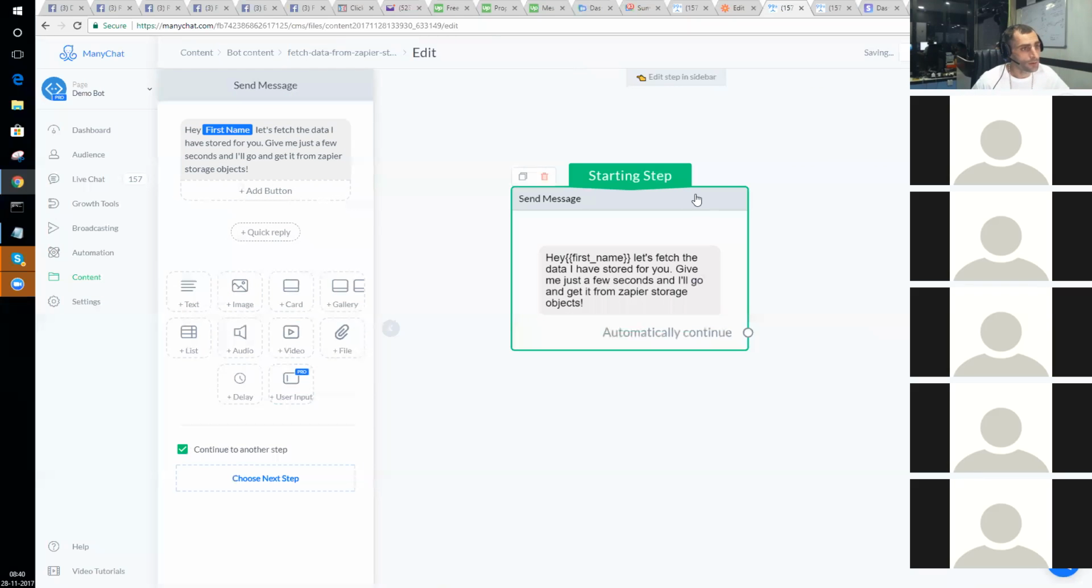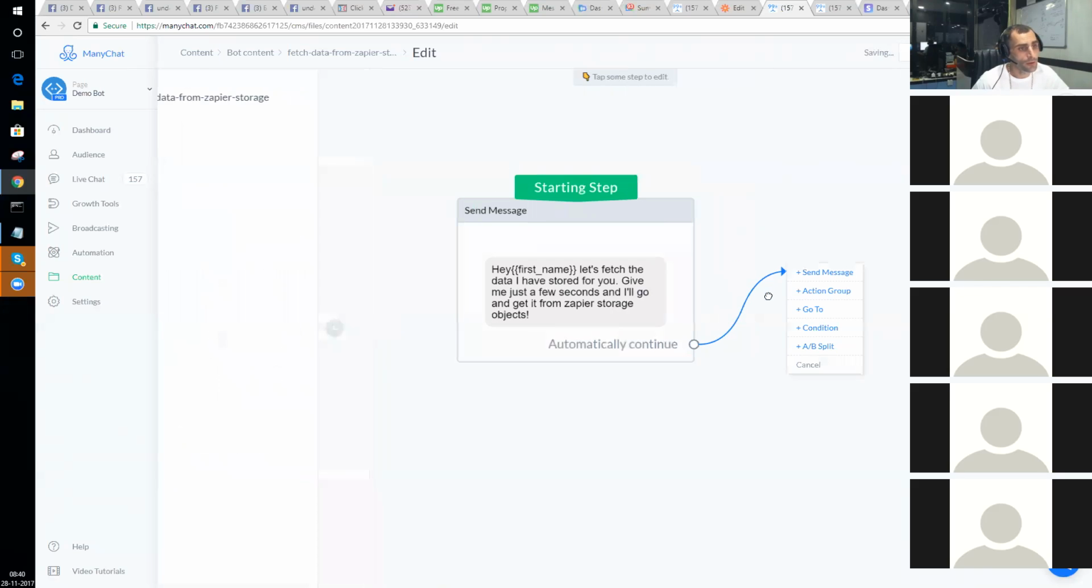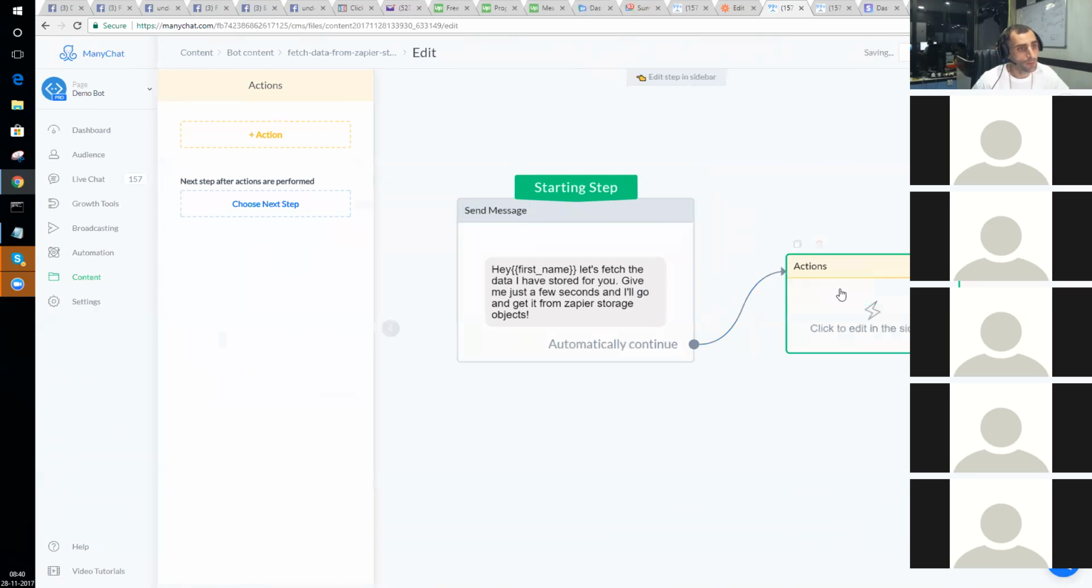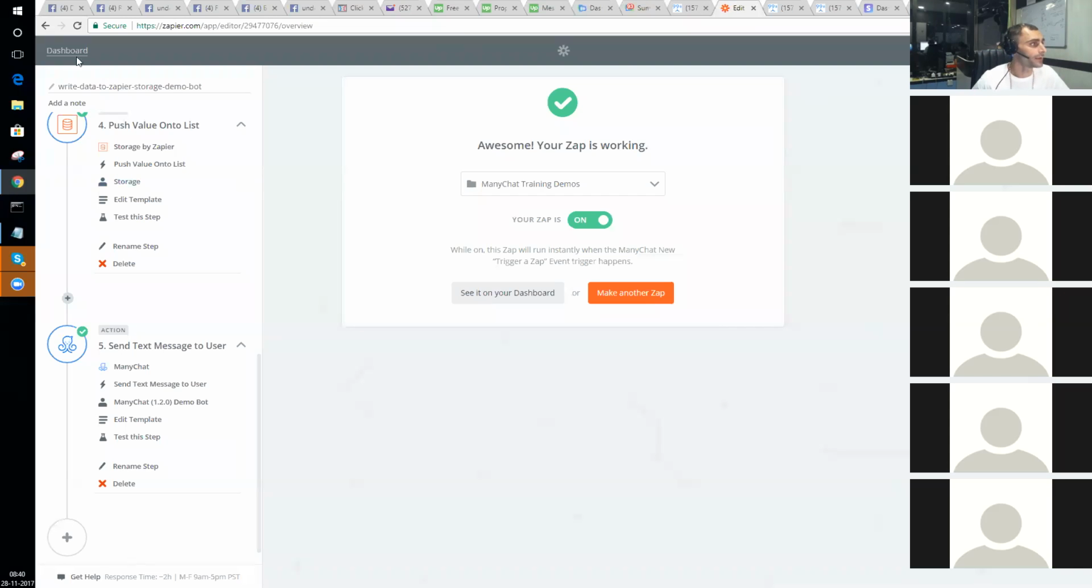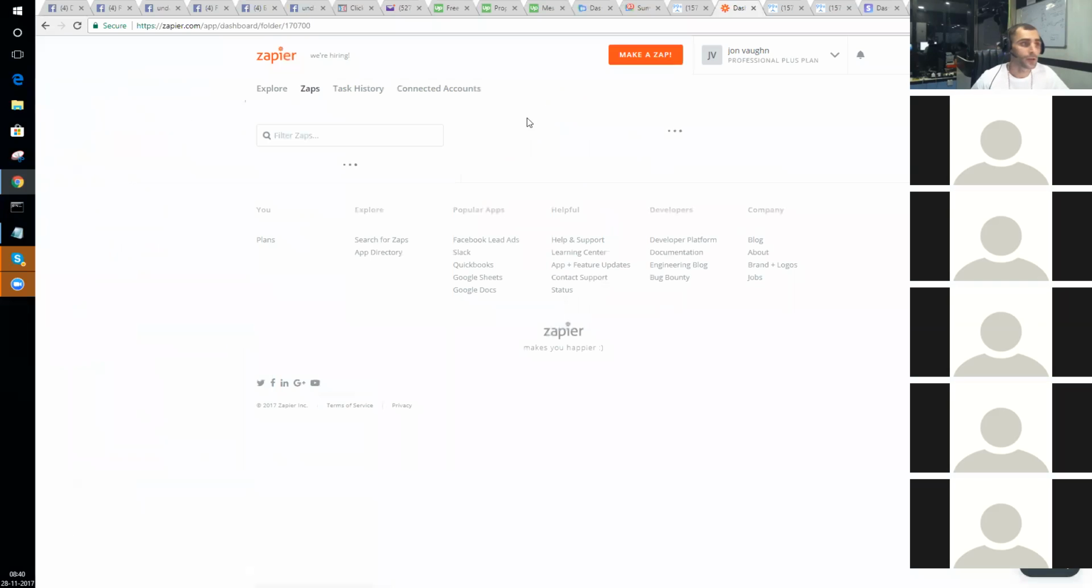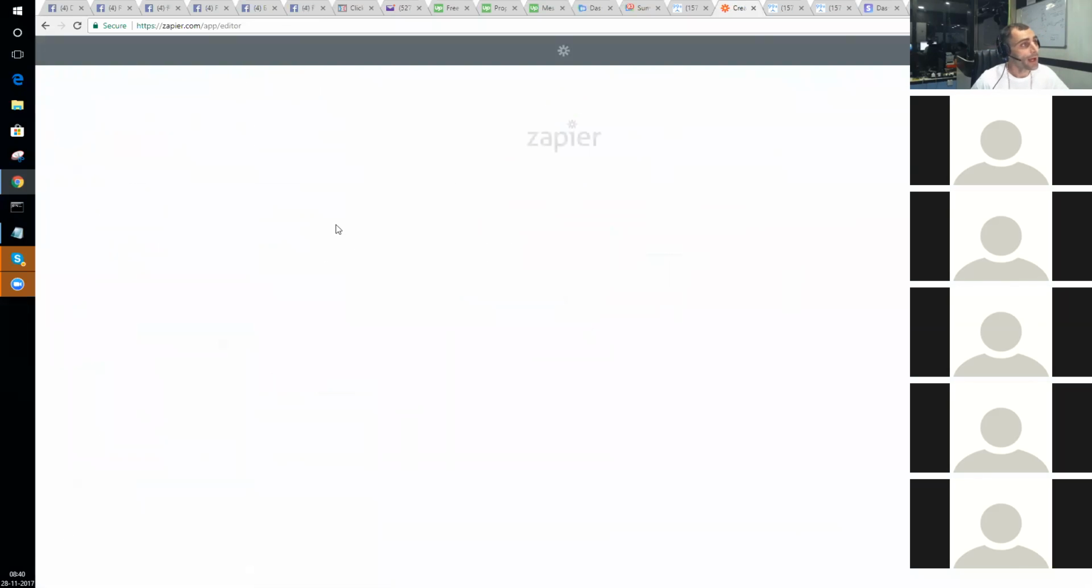Okay, and now let's go in and trigger a zap. This zap will be called fetch data from Zapier storage. So there's that. So now let's go back to Zapier to our dashboard. Let's create a new zap.